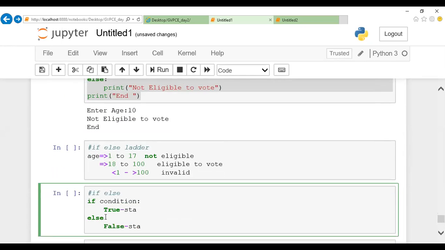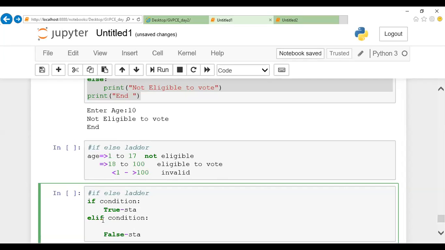The syntax of it will be, in case of else if, as you see in other programming, in case of C you will be using else if. Here I'll be using elif, followed by a condition. This is the syntax of it. If the first condition is not true, go ahead with the next condition. And we'll have a true statement inside this one.